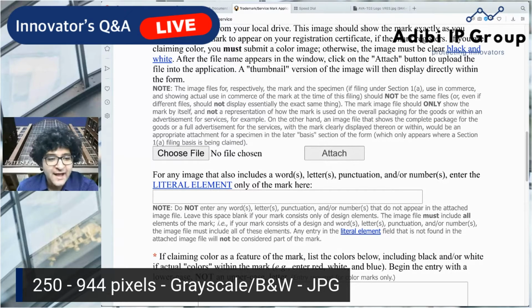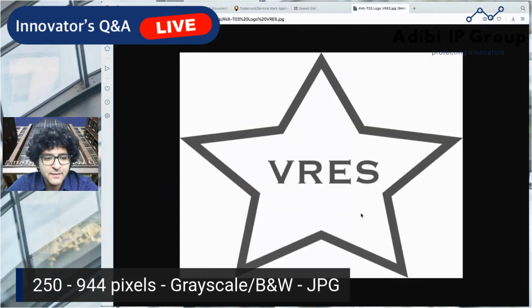So if you'll note, I have here 250 by 94. So these are the pixel counts at any one dimension. So no dimension can be less than 250 pixels, and no dimension can be greater than 944 pixels. So I like to have a nice large, crisp image. I think it just shows up better on the register.